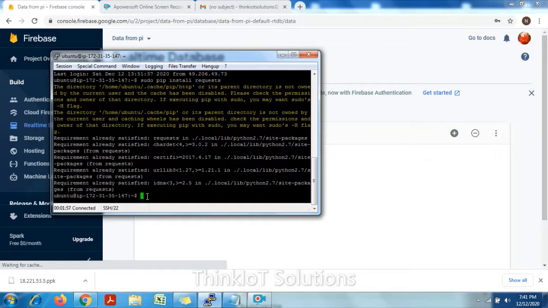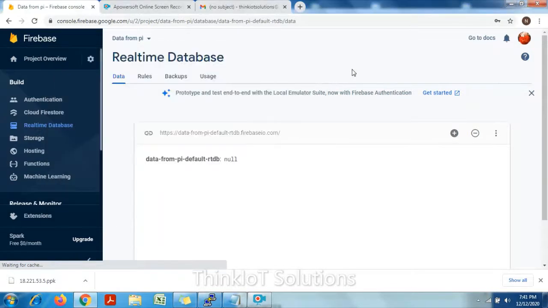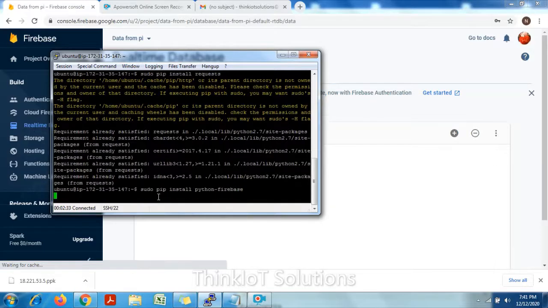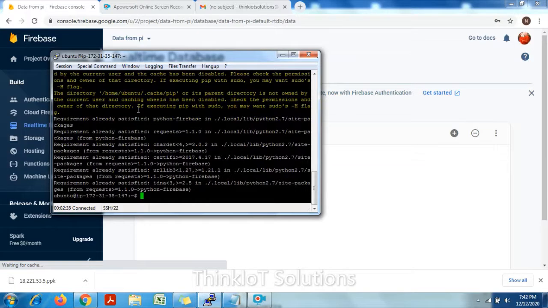Now I want to initialize the Firebase functionalities. Because I need to upload the information onto my Firebase account, for the Python programming language there is a predefined library already available for Firebase server communication, which is known as python-firebase. So I need to install that library. To install it, the command is sudo pip install python-firebase. I will just say install, and you can see requirement already satisfied, because I have already installed this particular library.